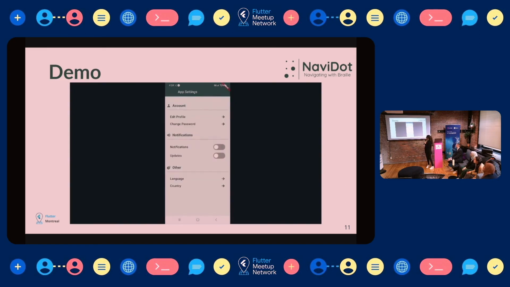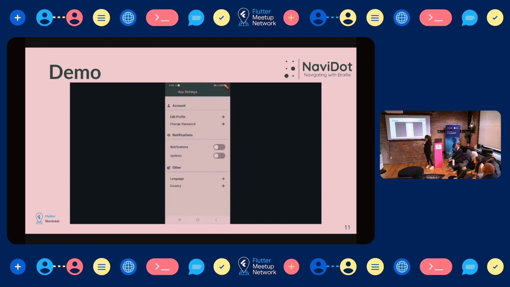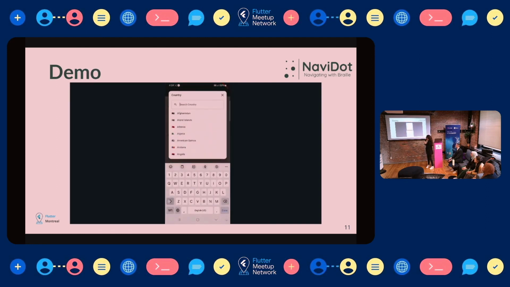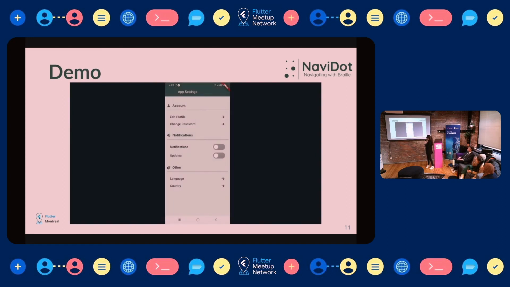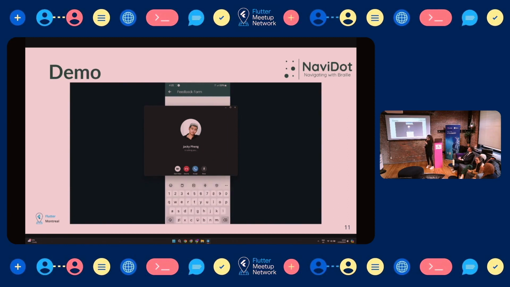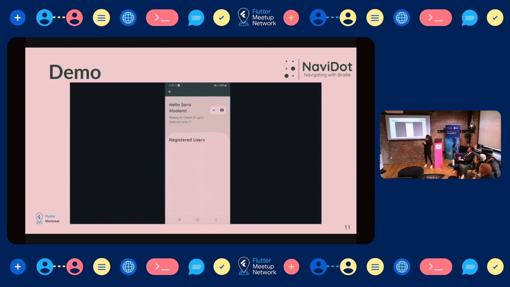Okay, so this is the dashboard of the user. So now we're setting the caregiver information: the name, the phone number, the email, the date of birth. We're choosing the country, the city. This is the feedback form where the caregiver can actually set their feedback.